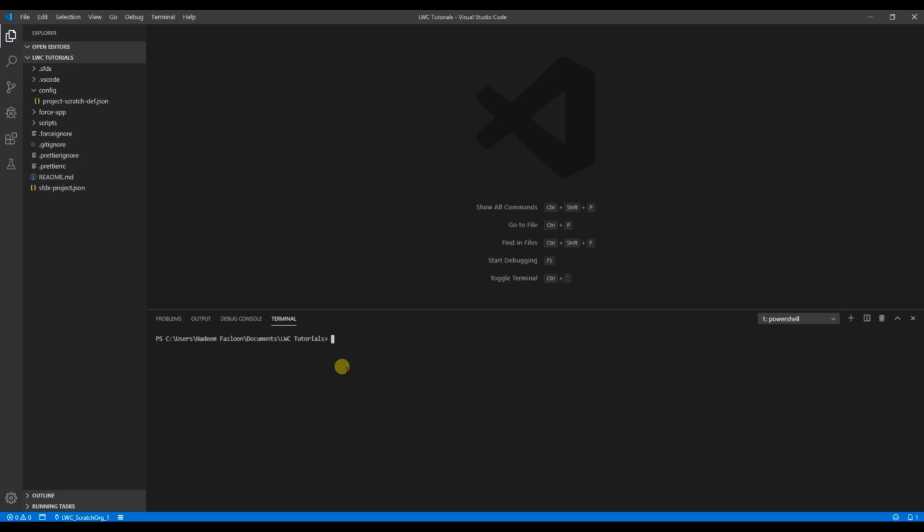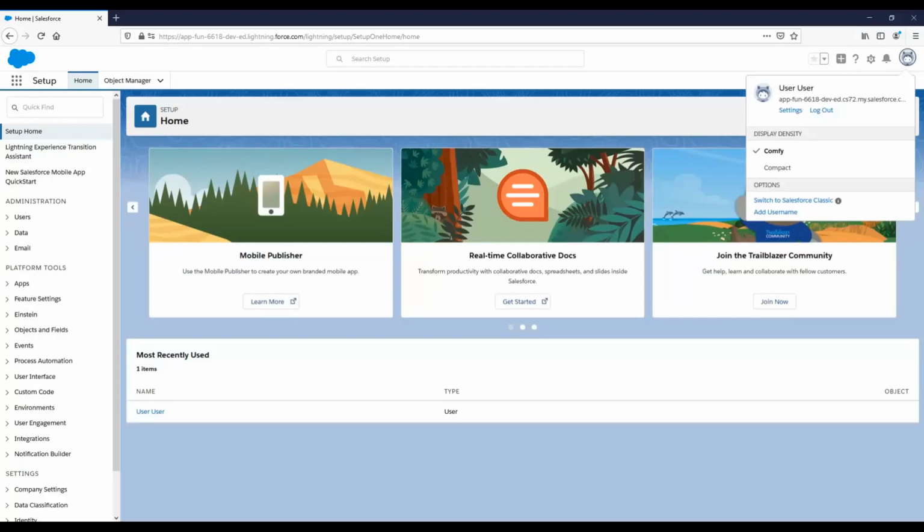Right. So in the upcoming tutorial, we are going to look at some sample commands and hopefully begin our first Lightning web component. So I'll catch you guys then.